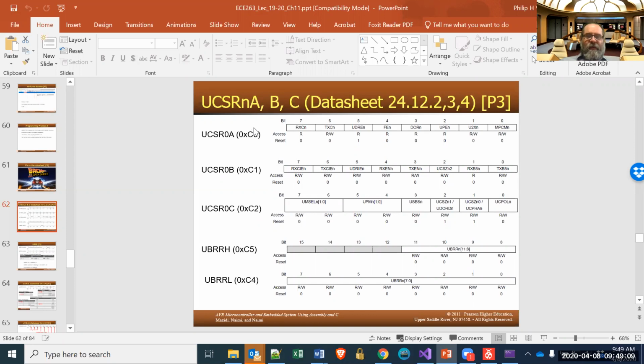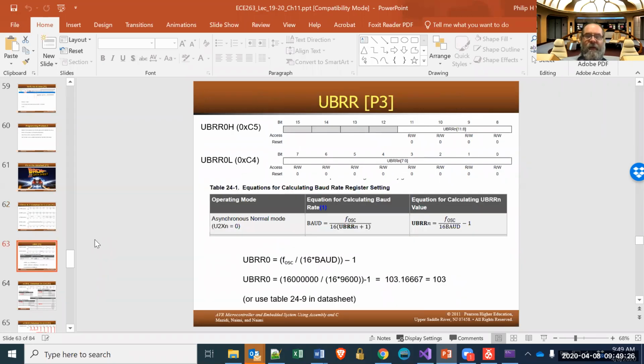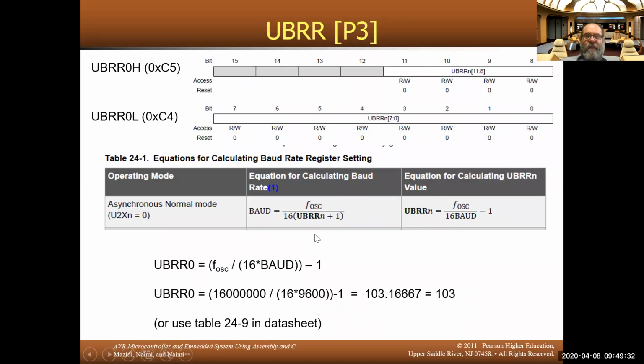Okay, so these 5 registers are what you've got to figure out, what goes into them. Baud rate register is hopefully easy. You just look up 9600 in the table, or I think it comes out to be 103. These registers we've got to take a closer look at. Okay, for the baud rate register, I'm going to set it equal to 103.